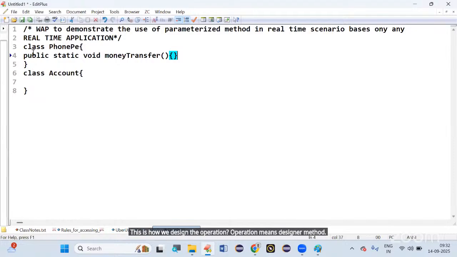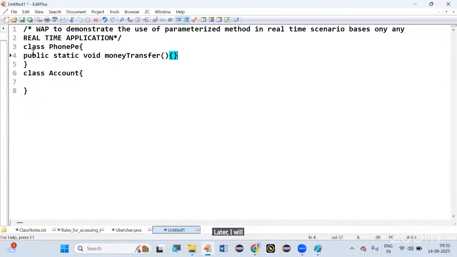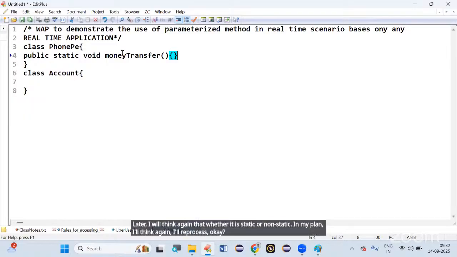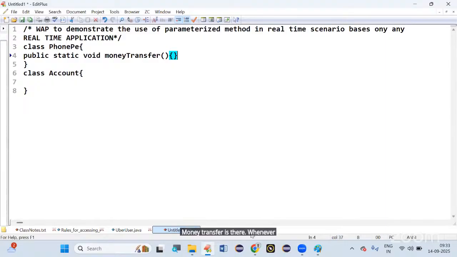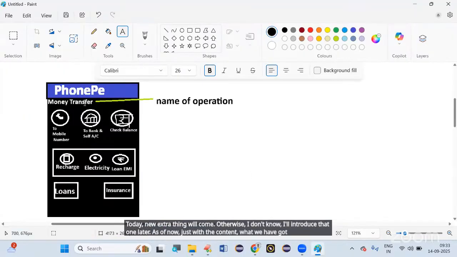Sir, how did you decide it is static or non-static? Just now, structure-wise, I wrote static. Later, I will think again whether it is static or non-static. In my plan, I'll think again. I'll reprocess. Okay. Now, money transfer is there. Whenever I want to make a transfer, a new extra thing will come, but I'll introduce that later. As of now, just with the content we have got, based on that only we'll do.